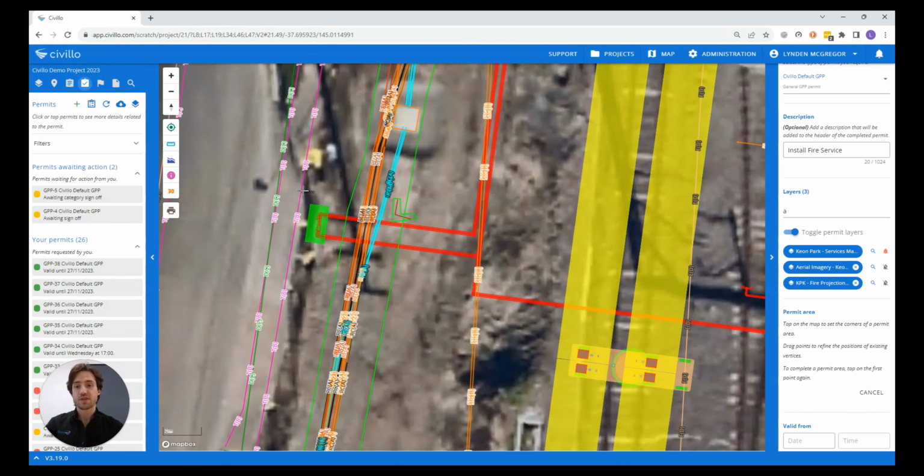Now we're going to define our area. So we're going to select the area that we need the permit to cover for this example, again, just on the map here very easily.